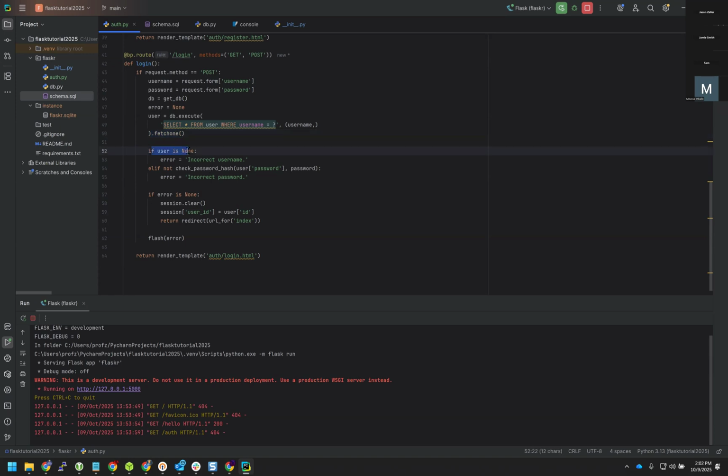If that user is set to none, then they didn't give us a correct username. If not, we use check password hash, meaning we'll take the hash from the user out of the database, we'll take the password they entered, and then we're going to run it through this function of check password hash. Nope, this is done server side. So they send their clear text password to us because it's HTTP at this point. We're going to send it to the server. The server is going to check the hash that's in the database with whatever they typed and see if those two hashes match. If they do, it continues on. If it doesn't, it throws this error of incorrect password.